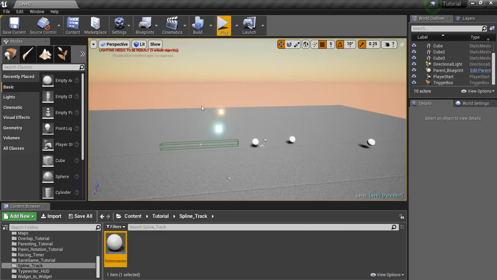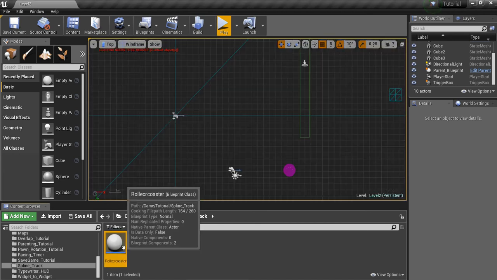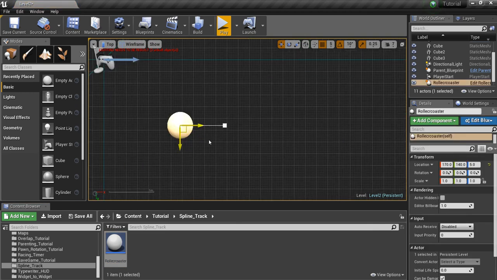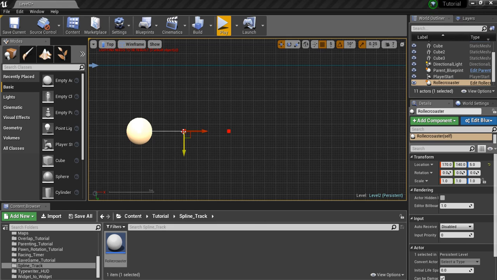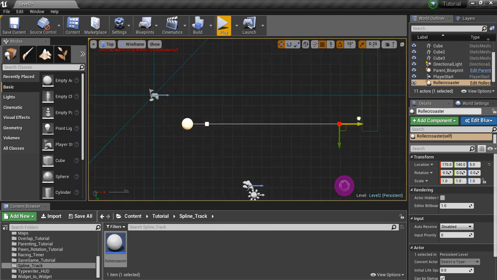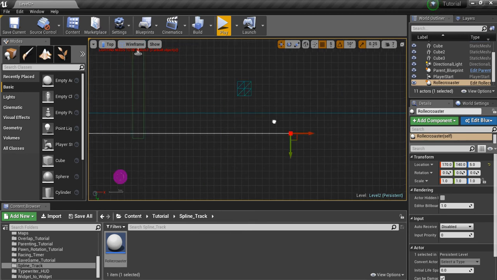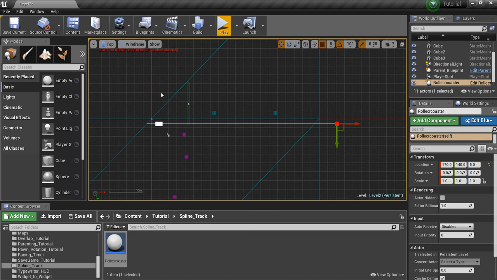Now we're going to go into our level, and I'm going to change from perspective to top-down view to make this easier. I'm just going to drag our spline in, and I'll zoom in on it, and you'll see right here, this is our spline track. I'm going to right-click on it and say Duplicate Spline Point. And now I can pull this out, and you'll see this track is getting larger. I'm just going to make it pretty big so we can see that we're moving. And that's all I'm going to do.